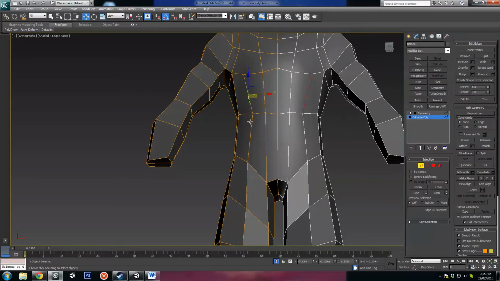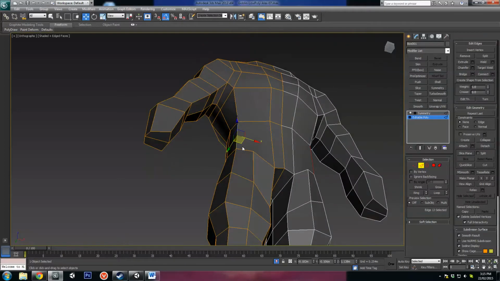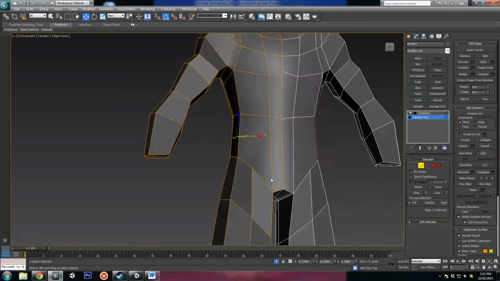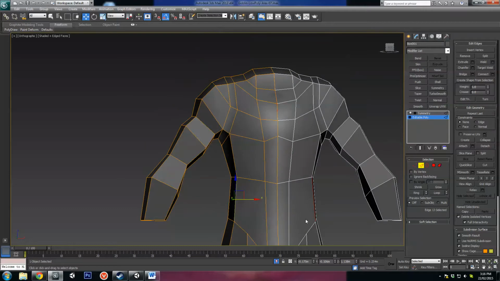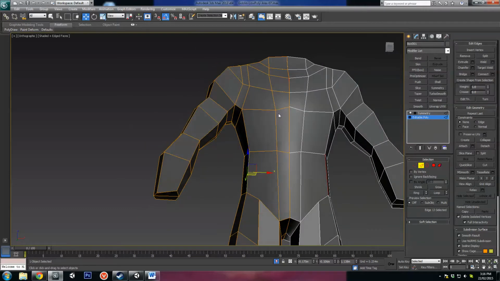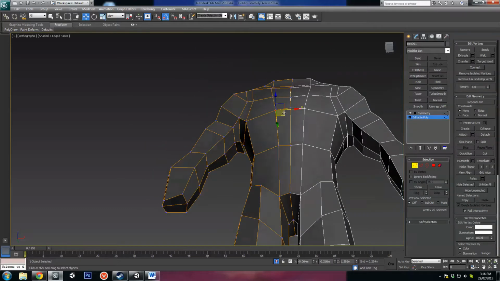So I'm actually going to just remove these two here because I don't think we're going to need them for now. We're going to connect up some of the stuff down here and maybe spread out some of this because it's looking a little cluttered.